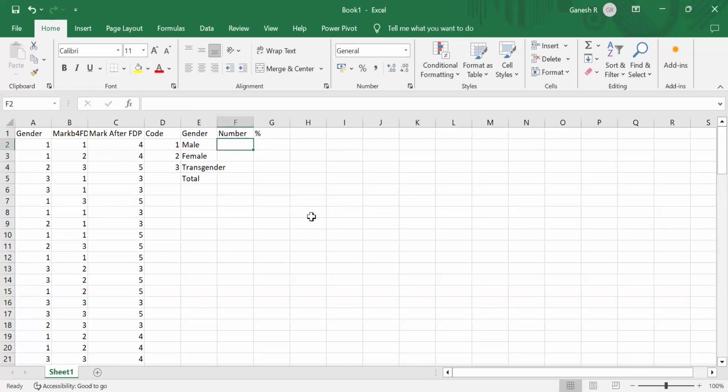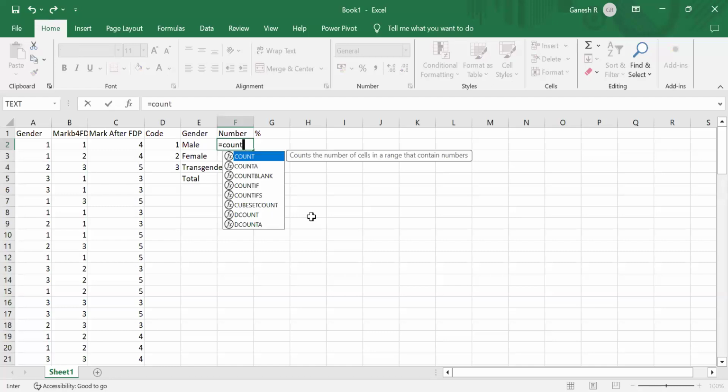Whatever formula you want to type, the first thing you have to do is type equal to. Now, I want to count how many males are there. So equal to COUNT. When you type this much itself, Excel will show what that function is. COUNT means count the number of cells in a range that contain numbers. Actually, I don't want that one. What I need is to count how many males are there.